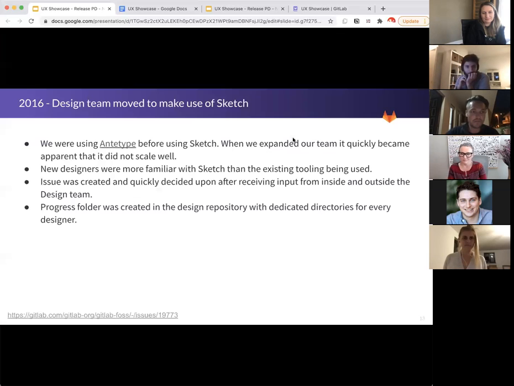And of course, we moved to Sketch, which was quite important. I think Tori and Peter can still remember using Antetype, which was like a browser-based design program. Very interesting to work with, but it didn't scale that well when we grew to 6 people, with most of the people being used to design programs like Sketch. So that was a quick decision, I would say.